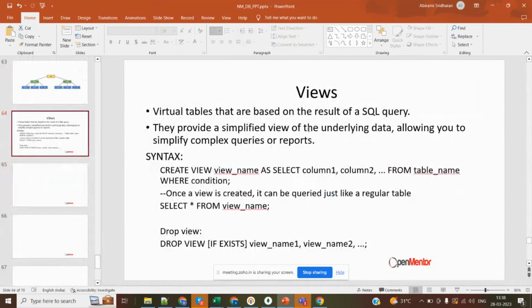Okay, so what is meant by views? Views is nothing but a virtual table.